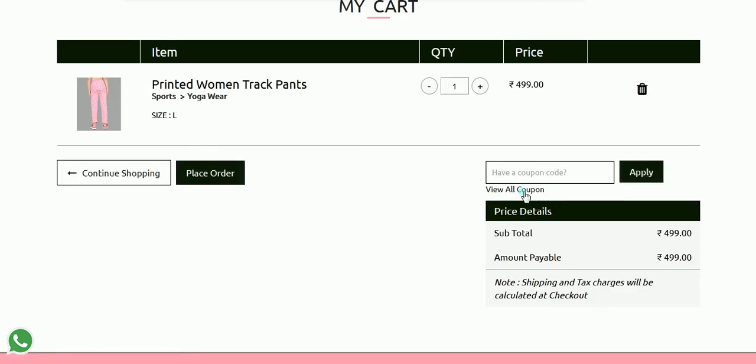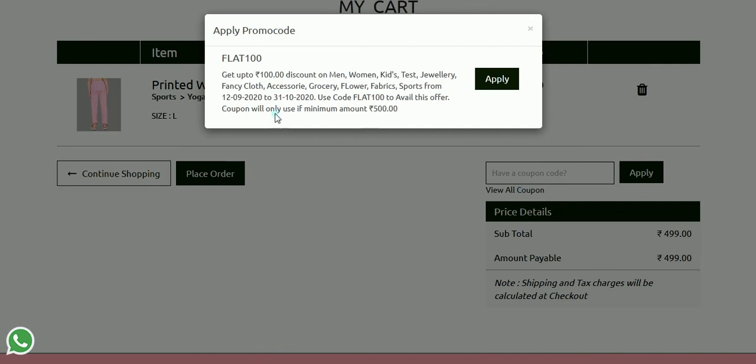Here you can see we will click on view all coupons, and here the customer will see the discount coupon which we have mentioned. He will get the details, like he is getting a discount of 100 rupees on so and so categories, and it is valid from this date to this date, and the coupon code he has to use. So he can directly click here and he can directly apply it.